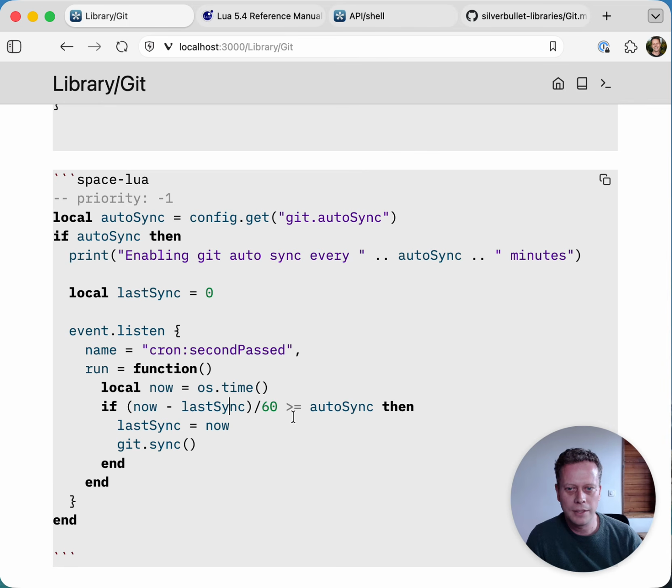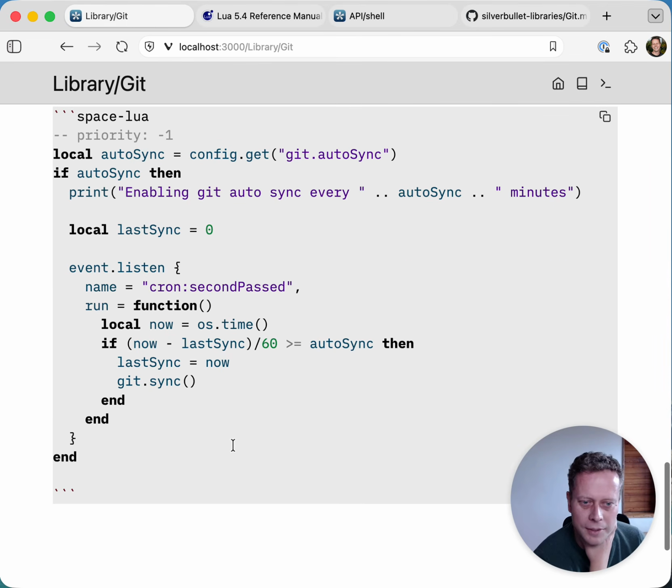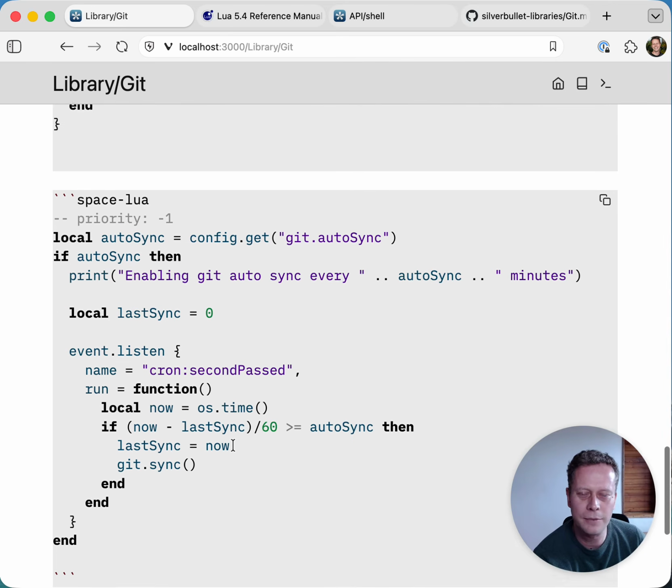And what it will do is check, hey, has a sufficient amount of time passed? I'm going to sync every 5 minutes, so I have to check if 5 minutes have passed. If so, then do git sync. That's more or less the implementation here. Again, this is pretty straightforward, right?